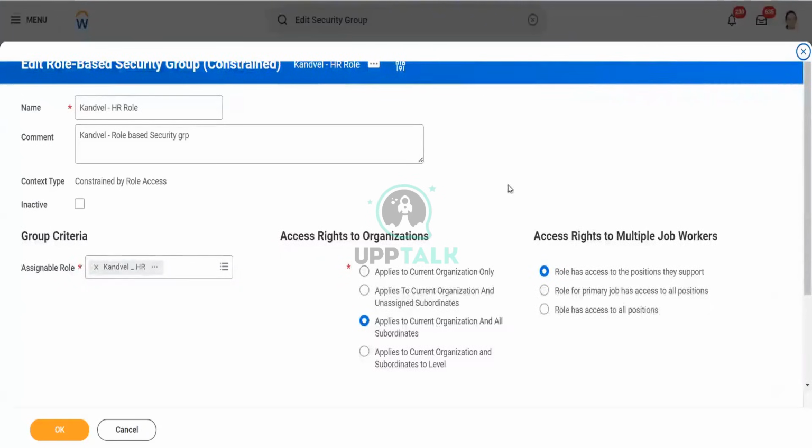In this assignable role, here we can select only one or we can select multiple. Only one role. You can assign the security group only to one role. Only the one role. Multiple roles cannot be assigned.